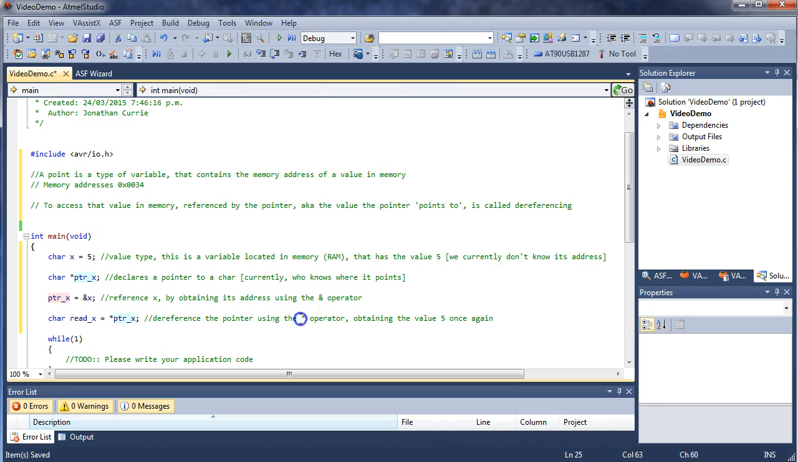So we dereference the pointer using the multiply operator to then extract that value back again. So the value at that memory address will now come back into read of x. So from here we've taken the address of x by using this operator, and then we've taken the value at that address and put it back into read of x. Okay, you might need to read that through a couple of times before you see it for yourself.